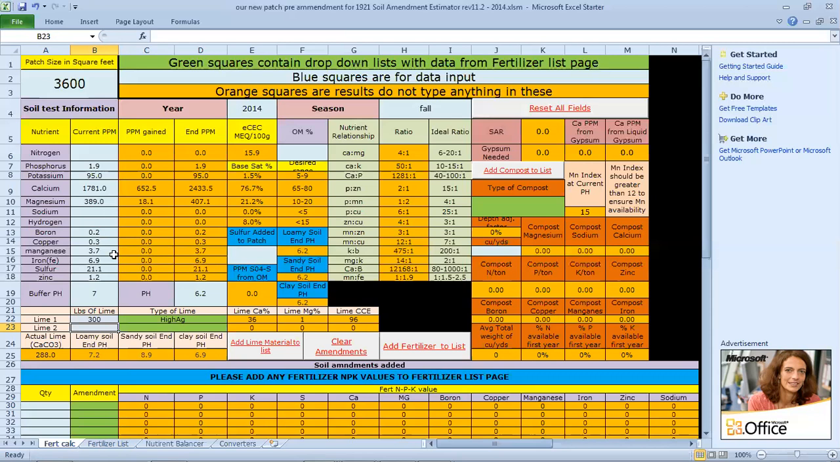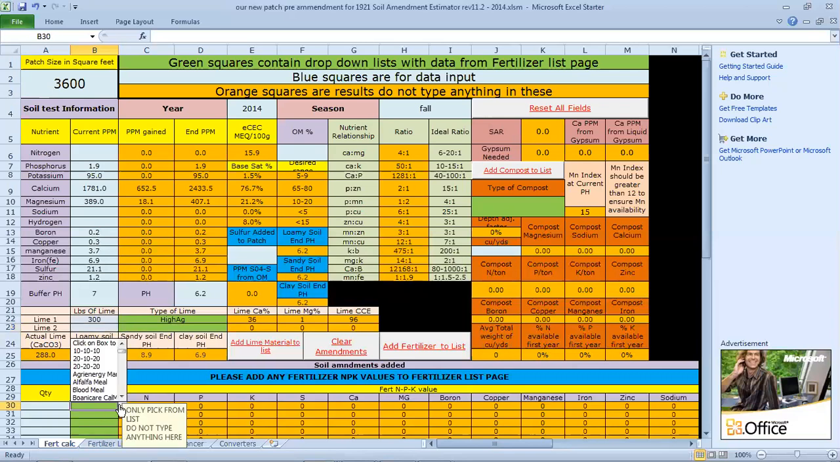All right, so after I do that, the very next thing I look at is trying to get my potassium and my magnesium in line with each other. And right now they're at 14 to 1. This is the current ratios of everything. So my magnesium is 14 times higher than my potassium, and it needs to be 2. So I have to add potassium.